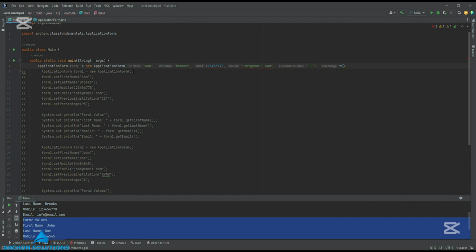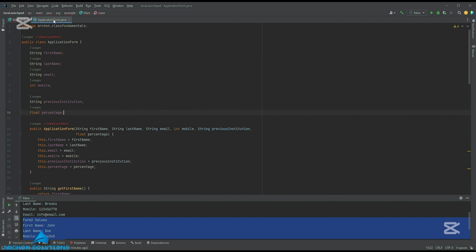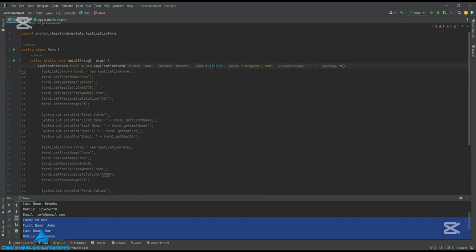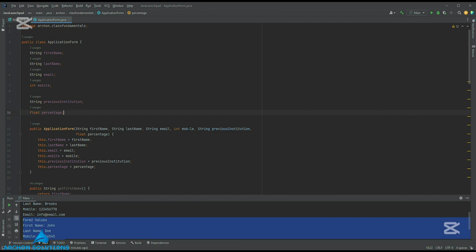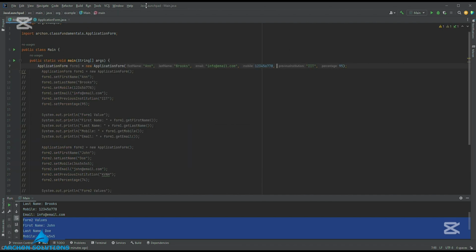So it is first name, last name, email, and mobile number. So yes, we have to pass it in the right order. First name, last name, email, and the mobile number. So let me swap it. Let me put the email first and the phone number later. Phone number is an integer, so I don't need quotes. Then coming back after email, it is the institution name and then the percentage.